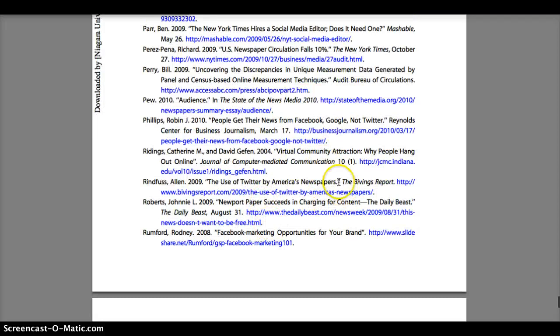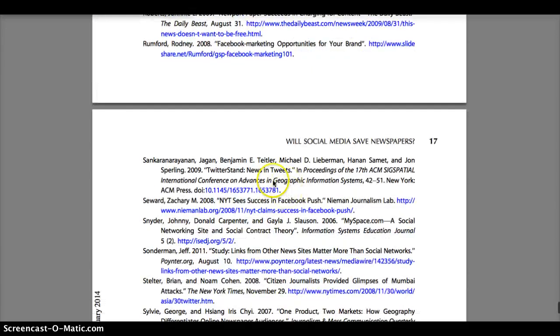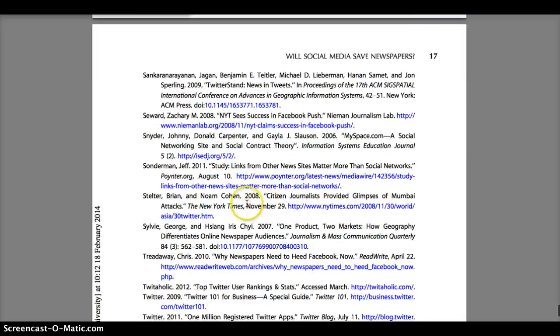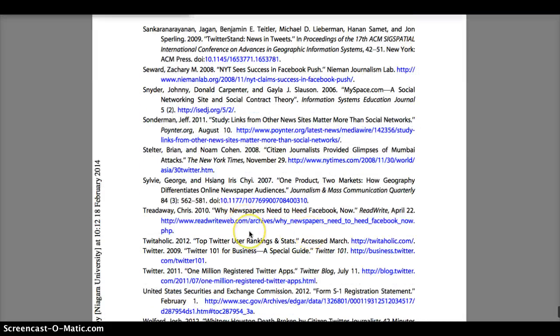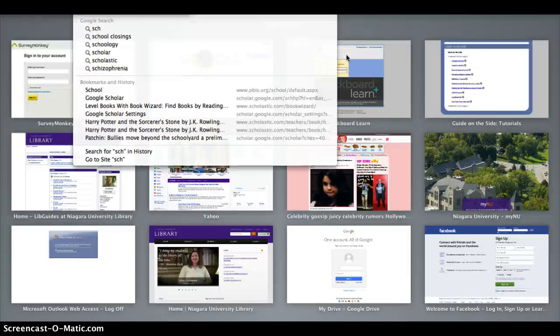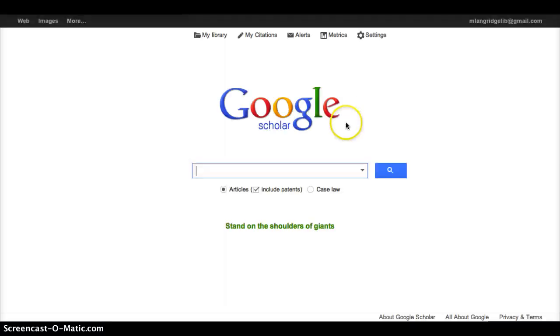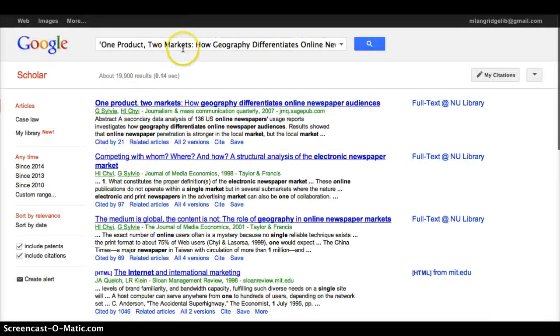If not, what I would do, and I'll show you right now, let me find a scholarly article, and you can tell because there will be a volume and issue listed. Journalism and Mass Communication Quarterly, the publication title is very specific. Okay, let me copy this and open a new tab to scholar.google.com, and I'll just paste the article title. Yep, that looks correct.